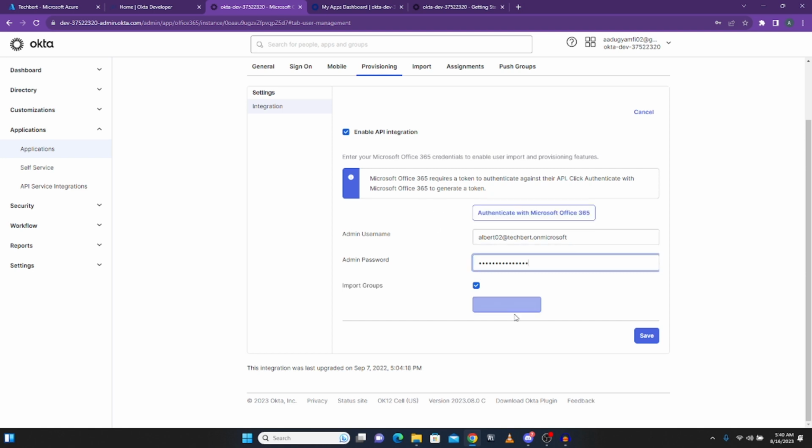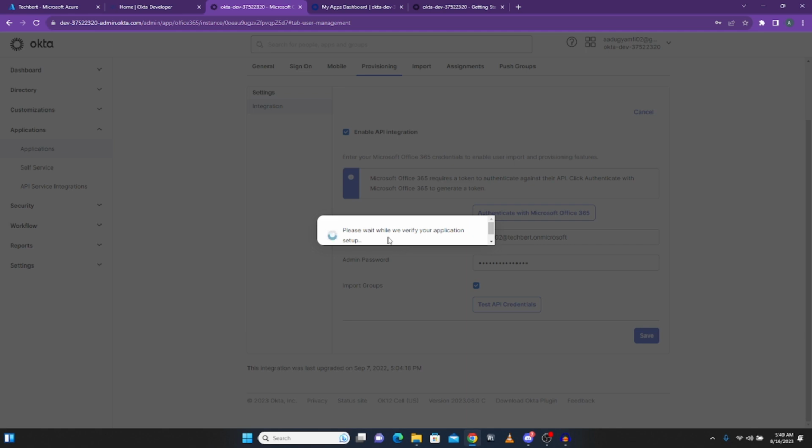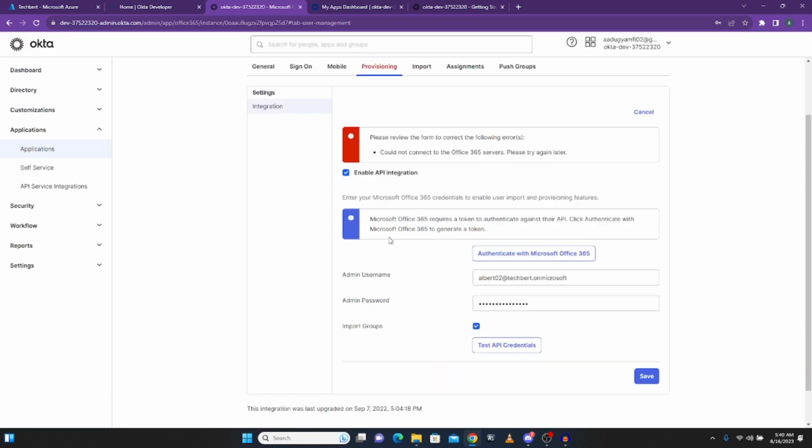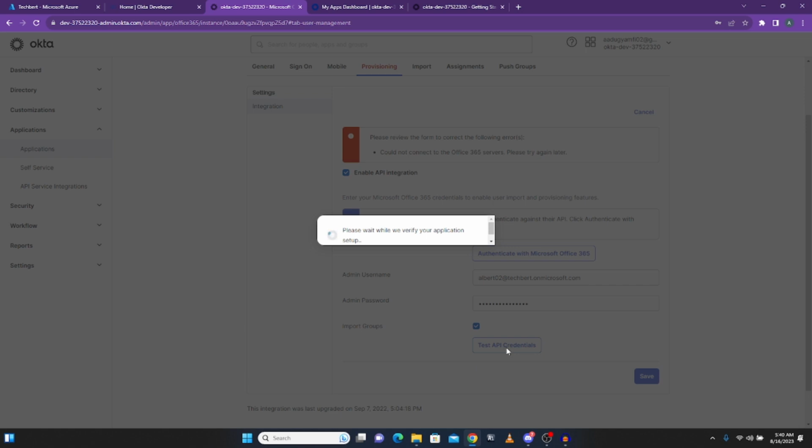All right, now I need to test the API credentials. I have to make sure that the API credentials are working, right? I need to test it to see if it is working. All right, it says could not connect. Oh, okay, I understand the reason why. The reason I could not connect is because I don't have the .com here, Microsoft.com. So that is the reason why it did not connect. So let's try it again.